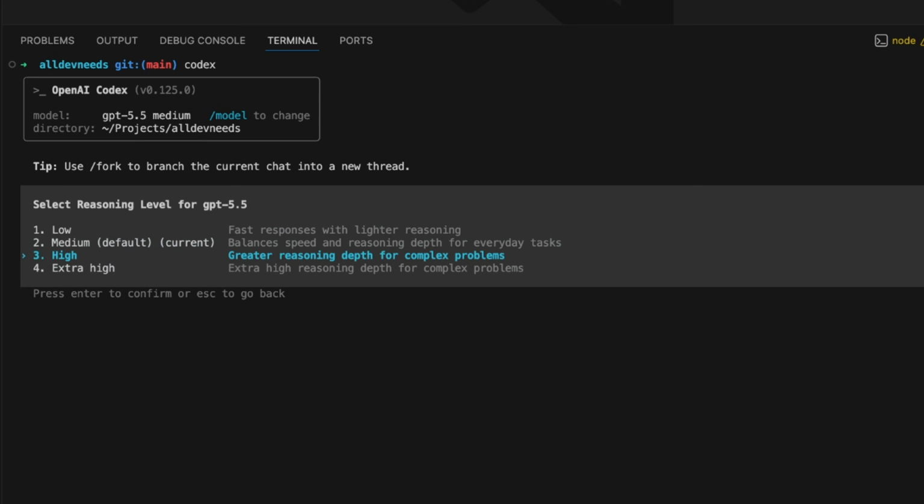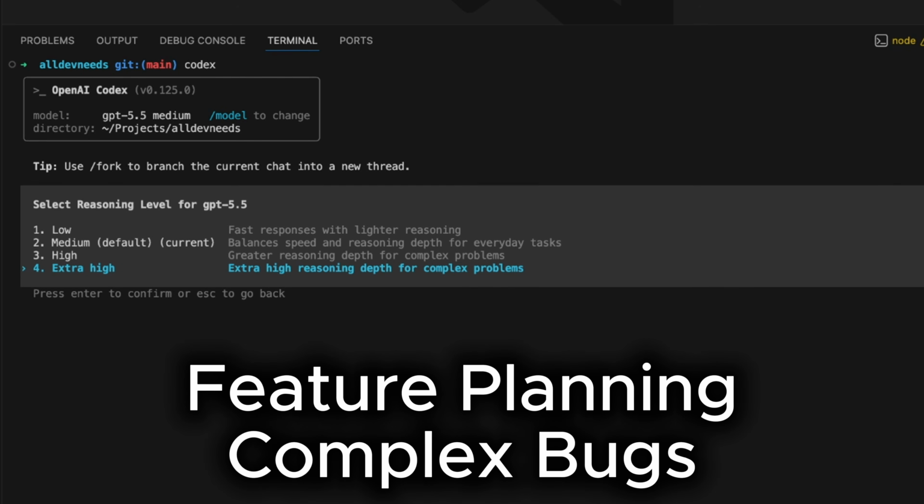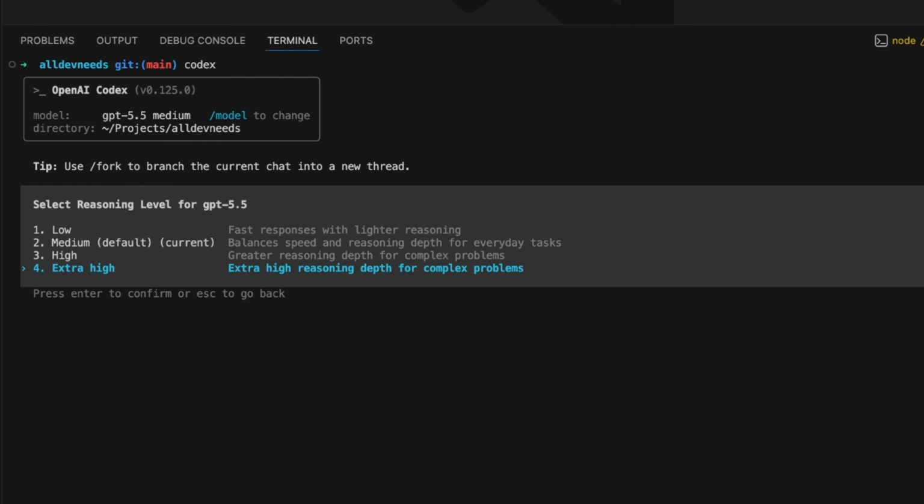I recommend using high or extra high reasoning level when you want to plan a complex feature or you are dealing with a tough bug. For regular tasks, I'll go with medium. Usually, I don't go with low reasoning.